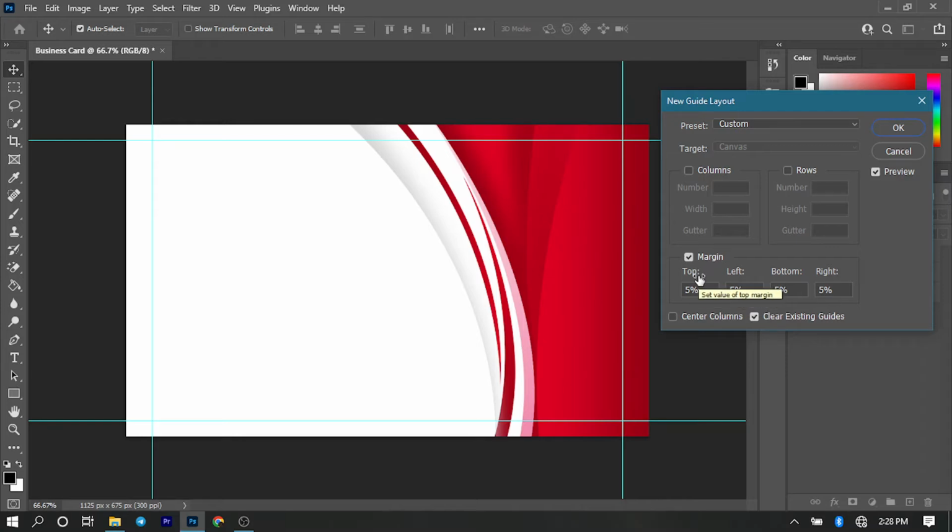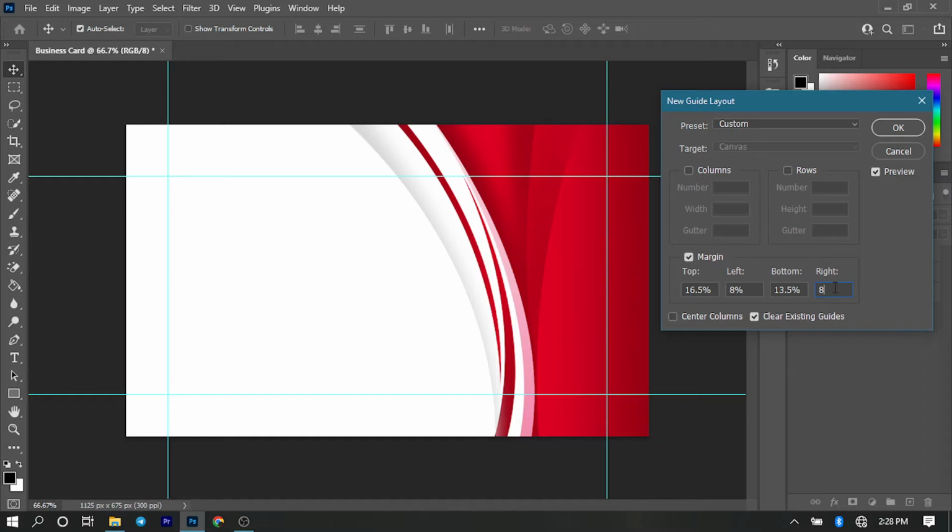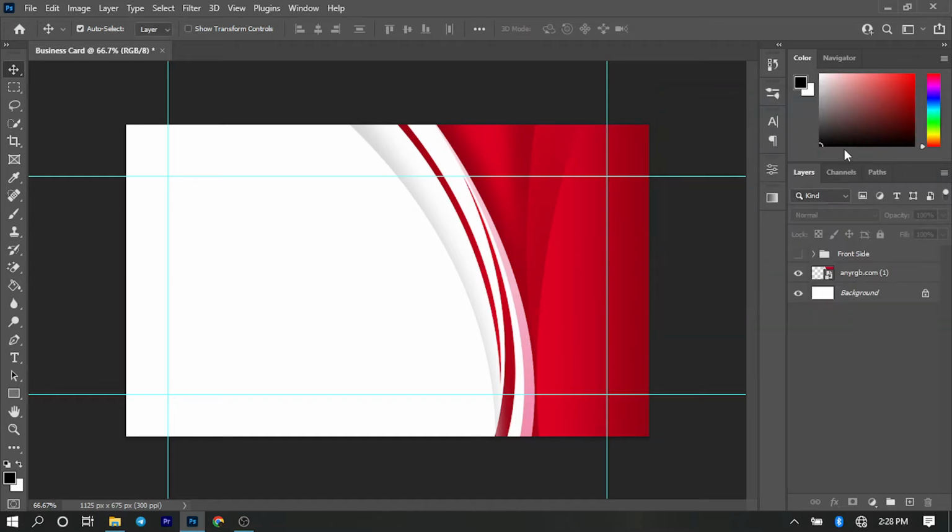So at this side where you have top, you set it to 16.5%, and for the left I want to set it to 8%. For the bottom I want to set it to 13.5%, and for the right side we'll set it to 8%. So you can just go ahead and click on OK over here.